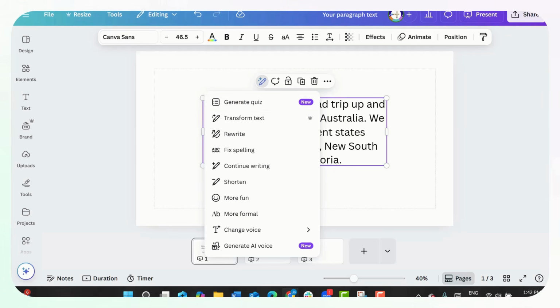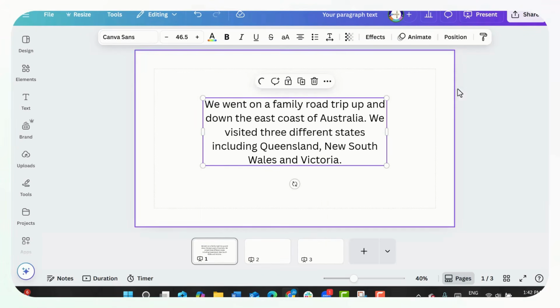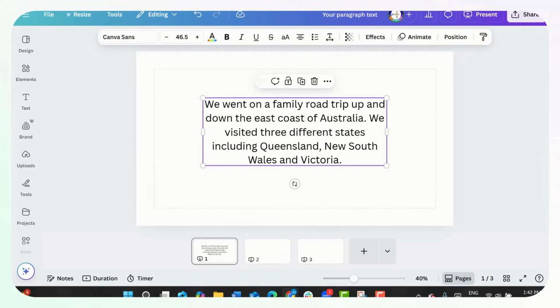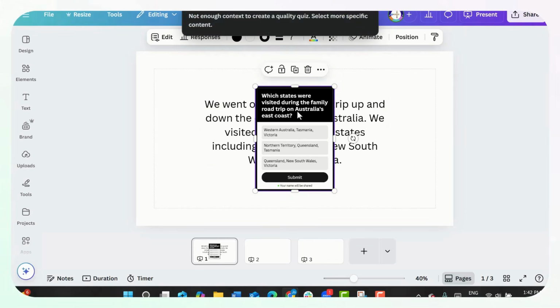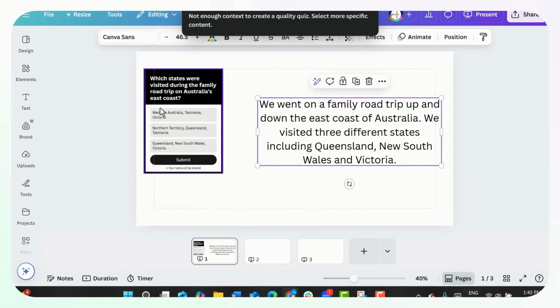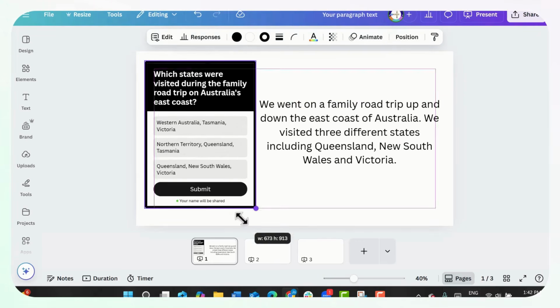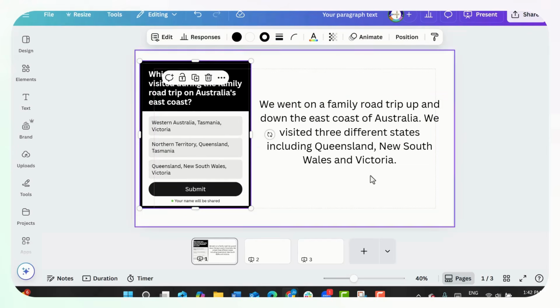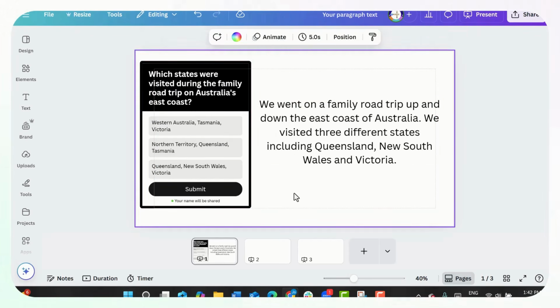I particularly like this tool because I can check my students' understanding simply by generating a quiz for them with the click of a button. Let's click on it now and see what happens. Within seconds, I now have a quiz question that correlates directly to the content that was within that text box. So which states were visited during the family's road trip? There's my 3 options, and then my students can submit.